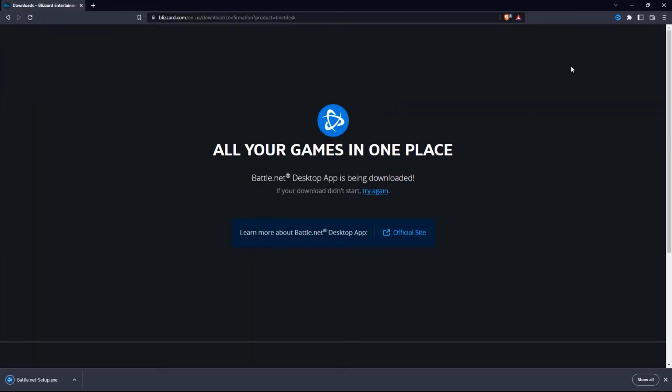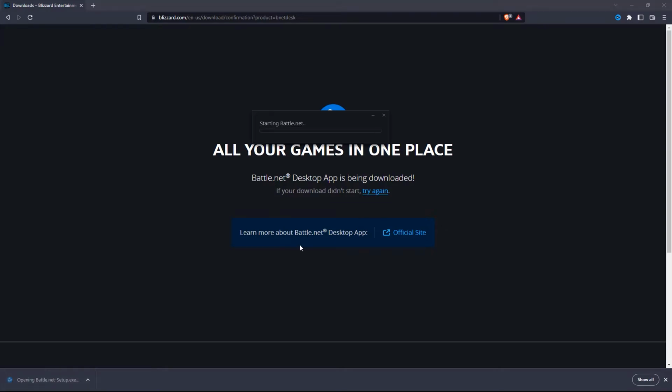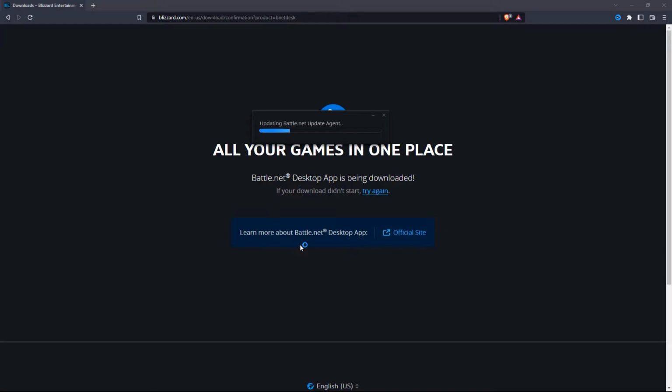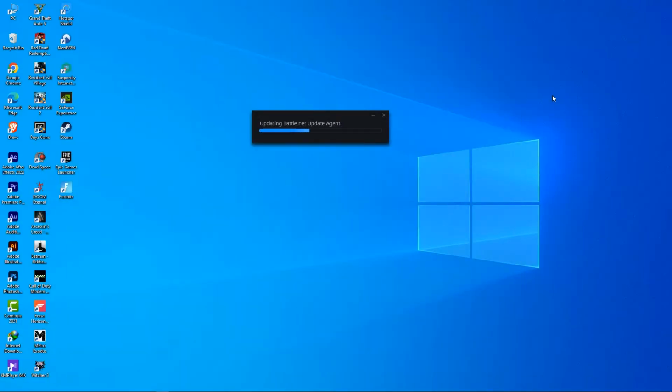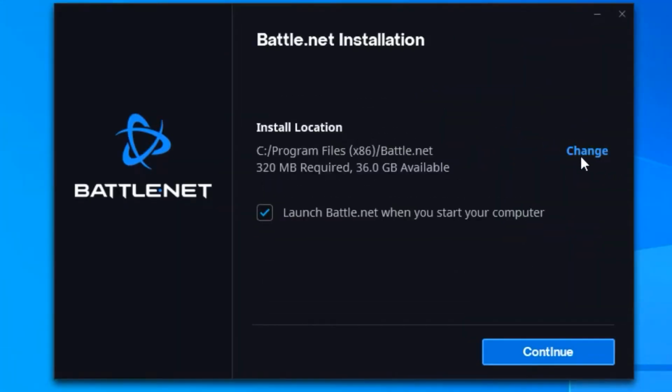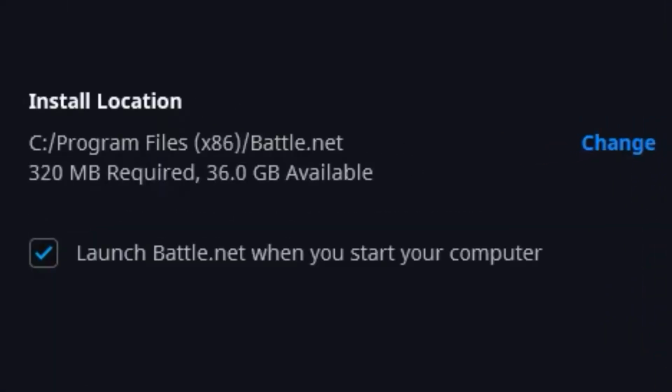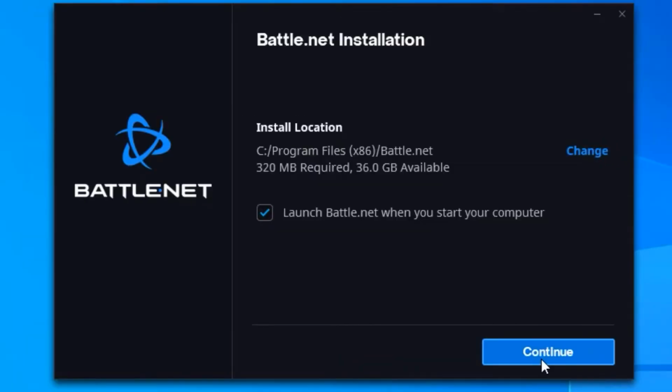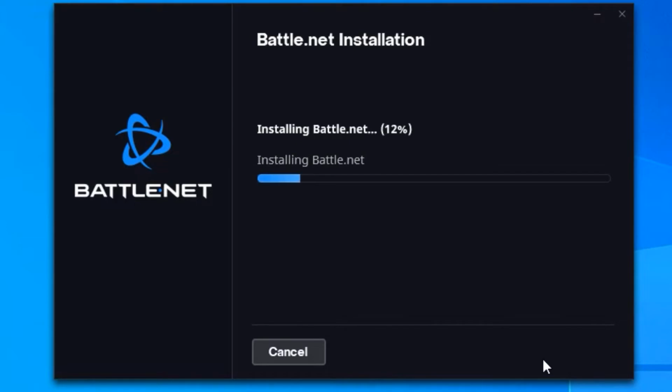Once you download it to your PC, click on it to open it up. After that, you can select where you want to install this. Currently, it's set to be installed on the C drive. You can change that by clicking that change button if you want, but I'm just going to leave it as is. And you can also untick this if you don't want Battlenet to launch when you start your PC. And then click on continue. And now it will download and install Battlenet on your PC. So this will take a couple of seconds, depending on your PC and your download speed.